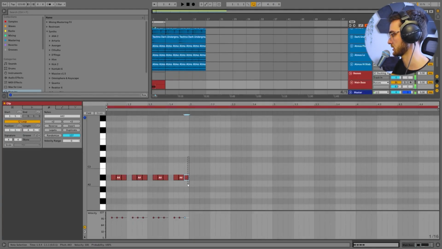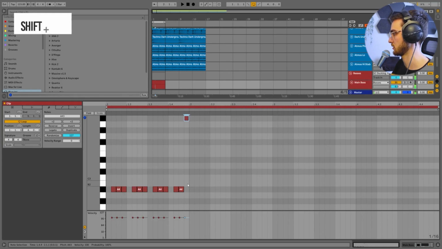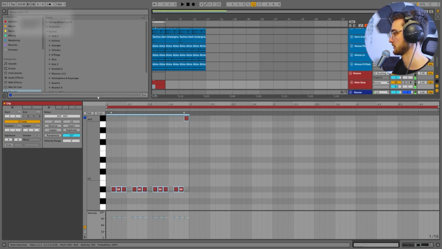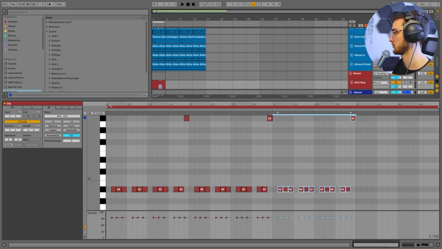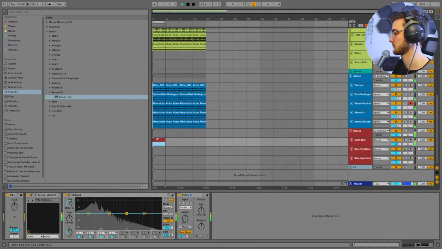And the last note here is going to be pitched up an octave. So shift arrow up. Take this section and duplicate that here. This is how it sounds.